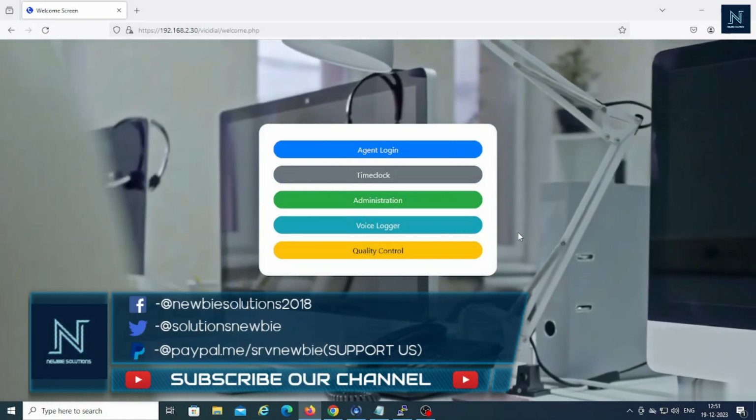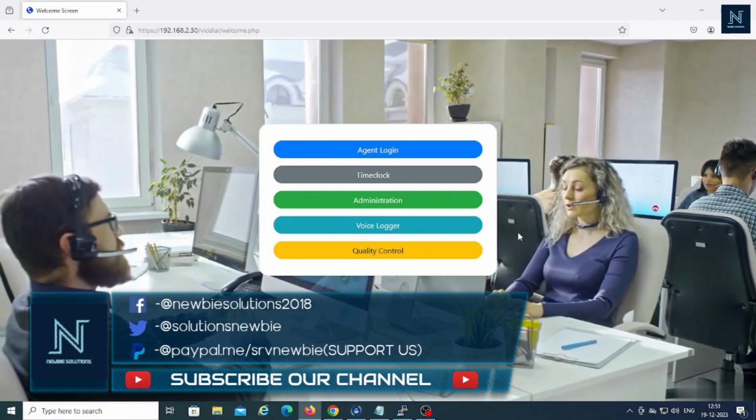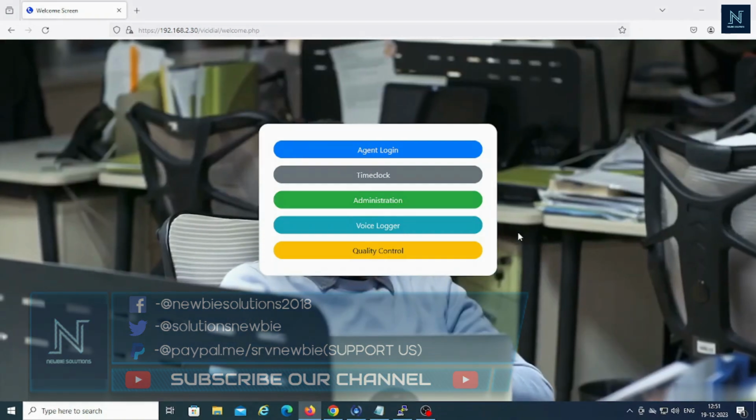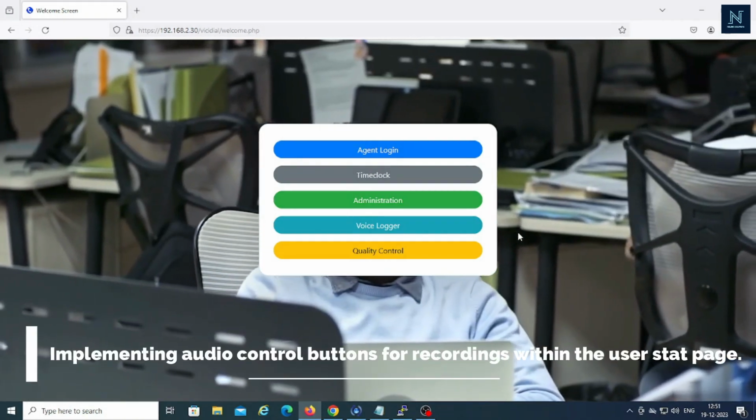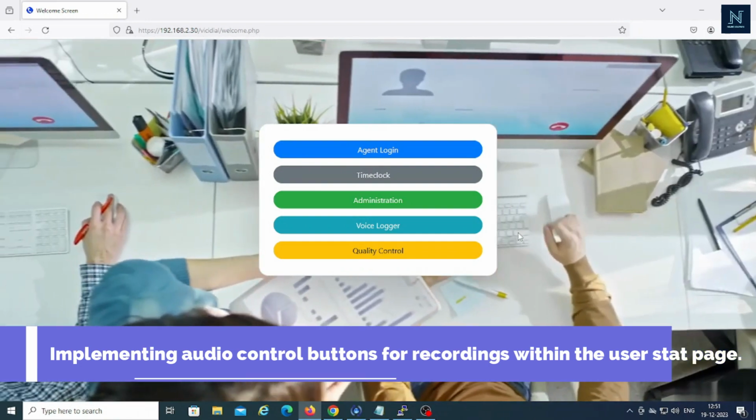Welcome to Newbie Solution. Today I'm going to show you small changes in the coding part, and you will be able to hear the play buttons in the user stat. So let me show you without wasting time.